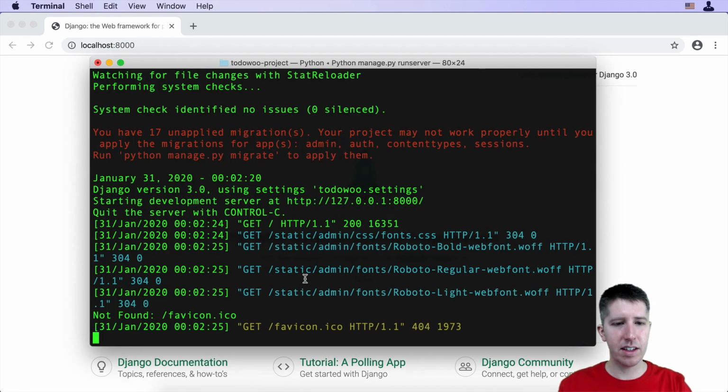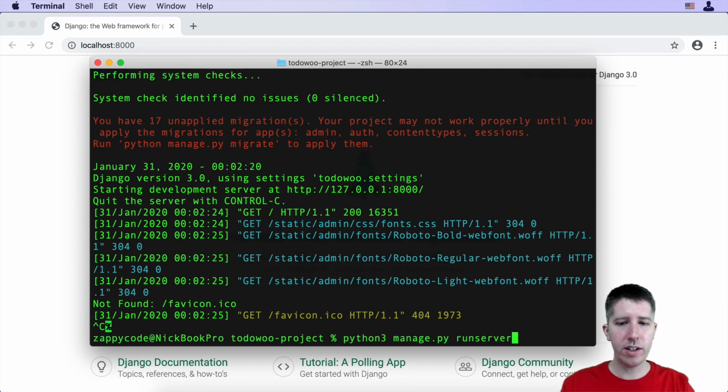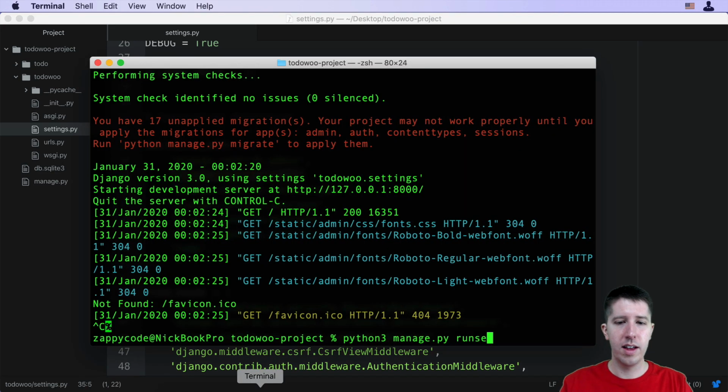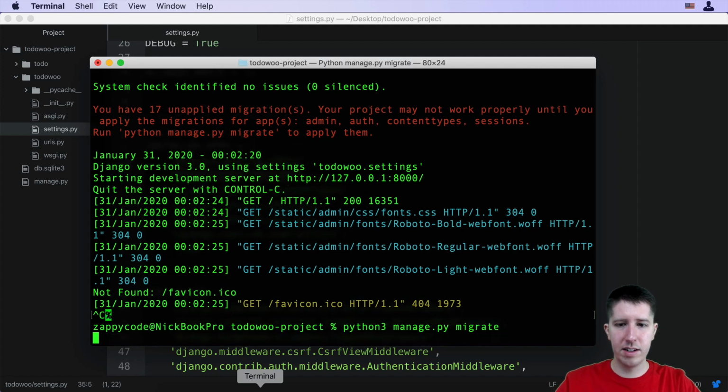And really the last thing that I want to do is a migrate, because we saw that there's 17 unapplied migrations. Again, those come from those apps that have already been listed out for us. And again, this one is so important, this auth one here. So let's go ahead and do a manage.py migrate.